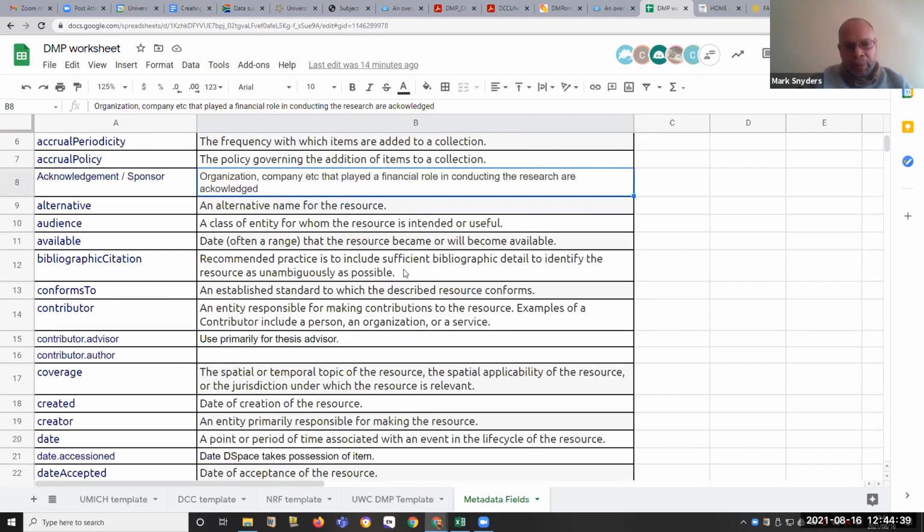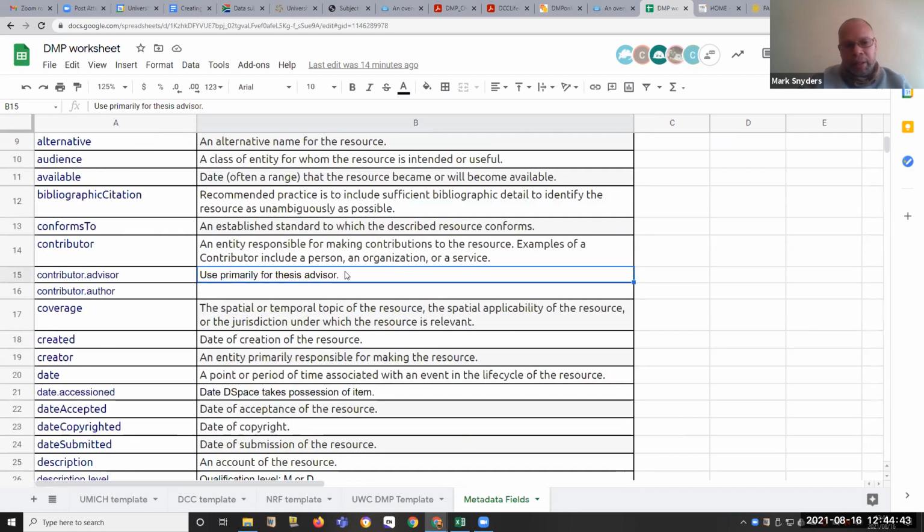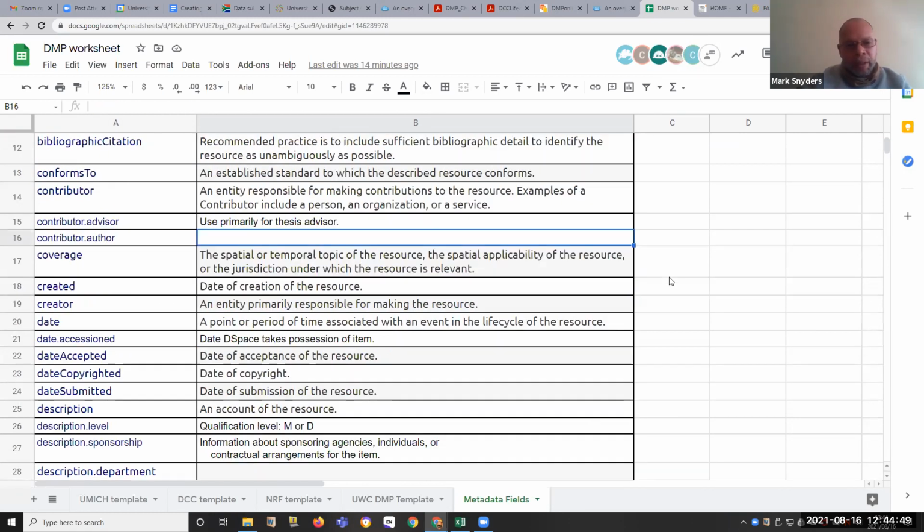Citation, for example, would be part of that. Here you would have contributor or advisor and contributor author. So in other words, principal investigator and supervisor. You can indicate coverage, for example. So in other words, spatial or temporal topic. What this means is geographical location and time frame within which the project was created.